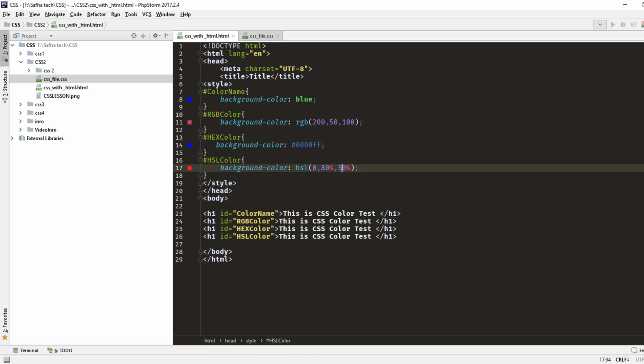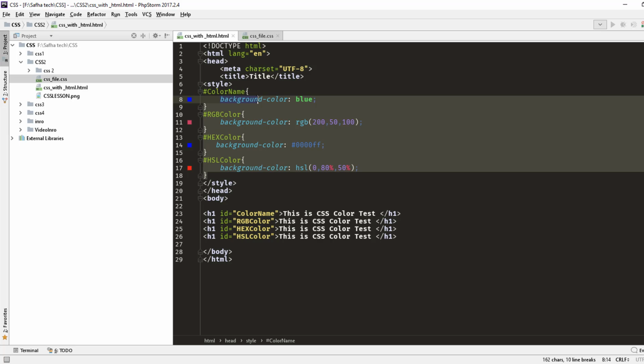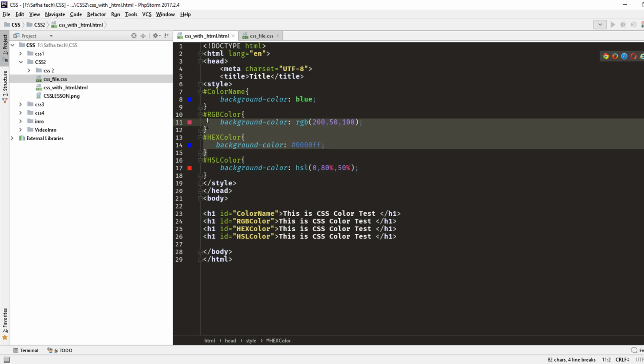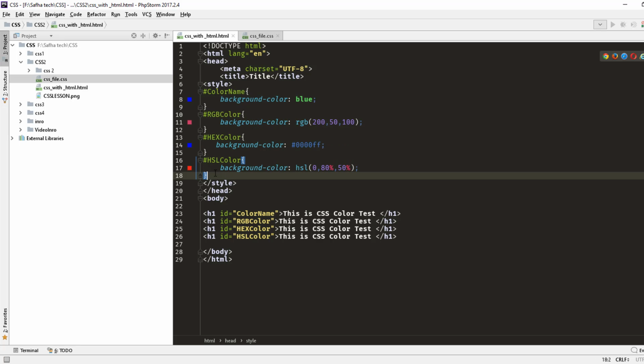Okay, so what do we mean? All the colors that we have taken are clear, except that one, which is hue, saturation, lightness. What do we mean by these things? What is the hue, what is the saturation, and what is the lightness? We will go through them now and see what they mean.